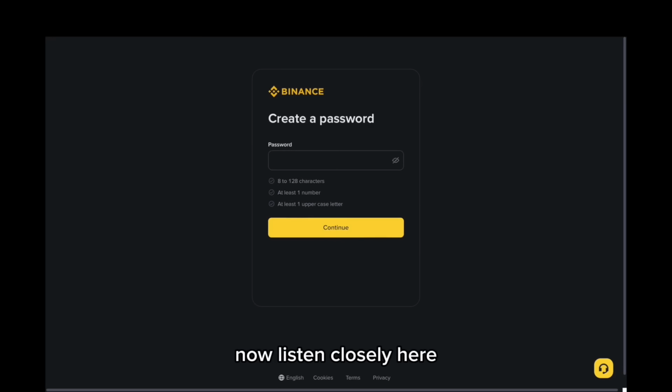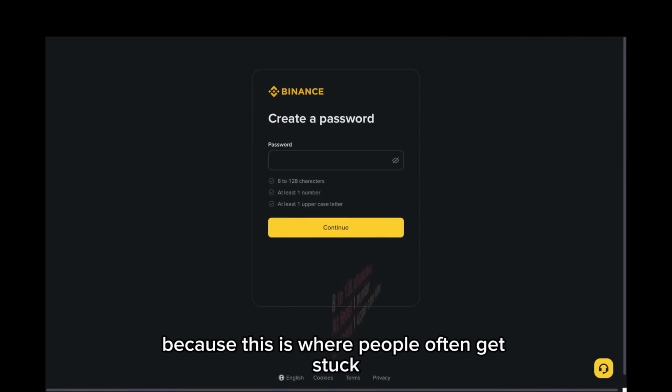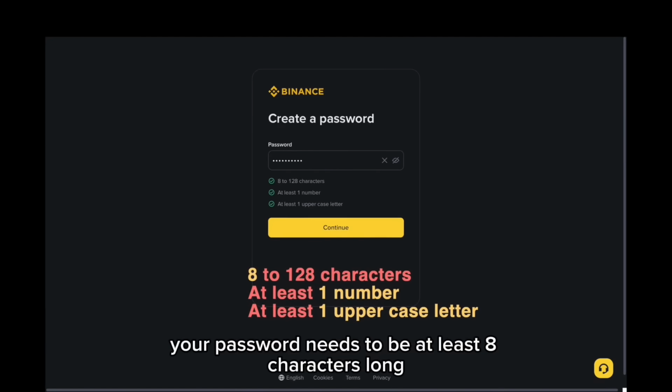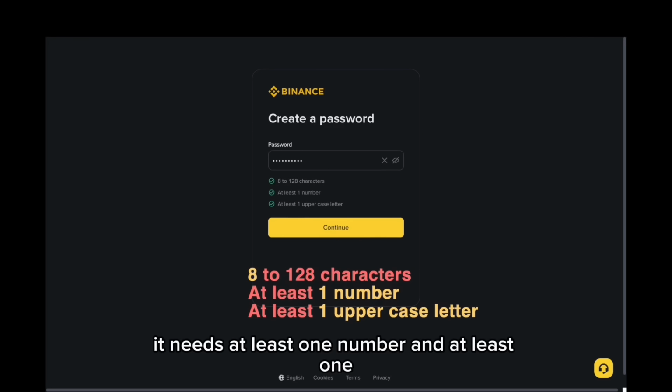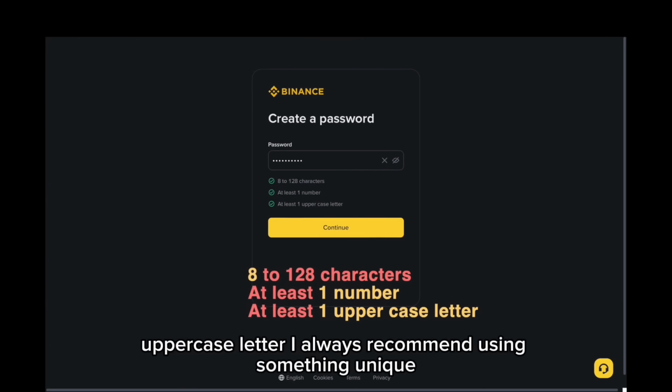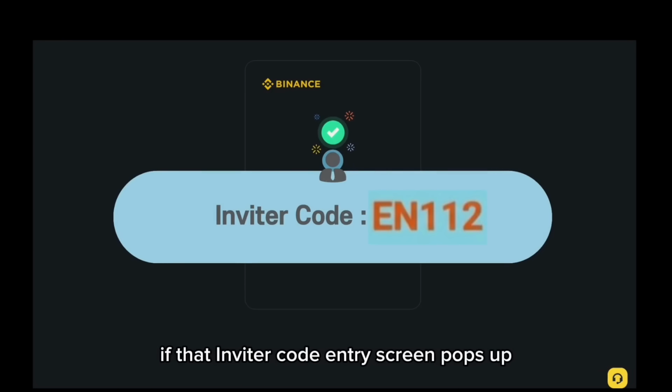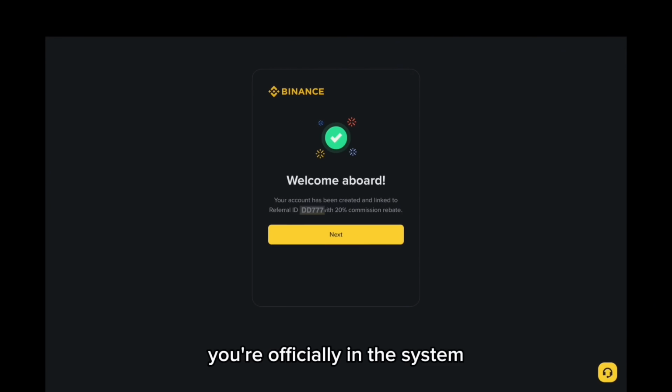Now listen closely here, because this is where people often get stuck. Your password needs to be at least 8 characters long. It needs at least one number and at least one uppercase letter. I always recommend using something unique. If that inviter code entry screen pops up, just double check that the code is in there so you don't miss out on those rewards, and then go ahead and finalize your sign up. You're officially in the system.